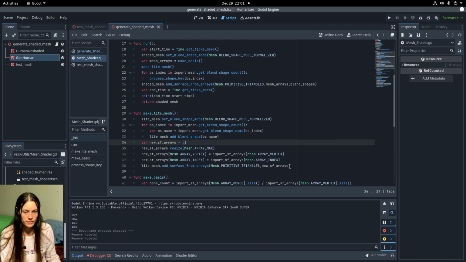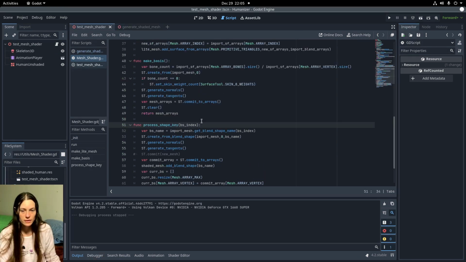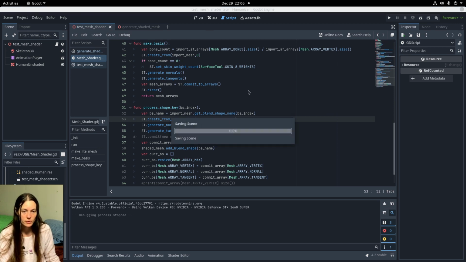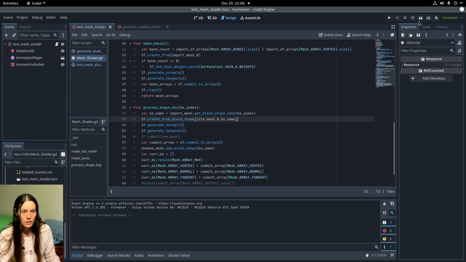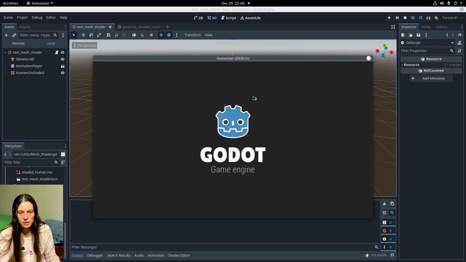And when I add the surface from arrays, I'll pass the import blend arrays as well. Then in the process shape key, I want to create from blend shape on the generated light mesh instead of the import mesh. So now I'll run the shader again.